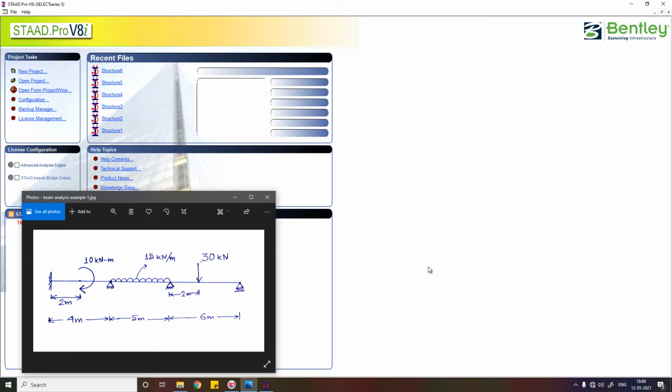In this video, we'll do an example of beam analysis in Staad. This is our beam. We'll analyze this beam and determine the support reactions, the maximum shear force and bending moment values, and also how the shear force diagram and bending moment diagram look. We'll also learn how to get the values of shear force and bending moment at any intermediate point of the beam. So let's start with the modeling.